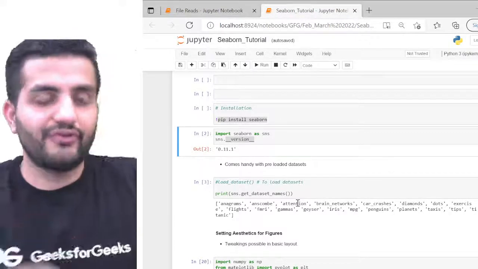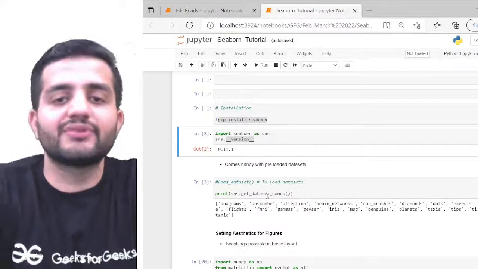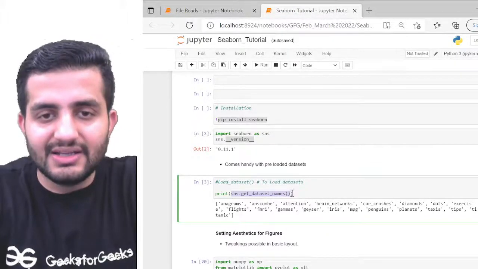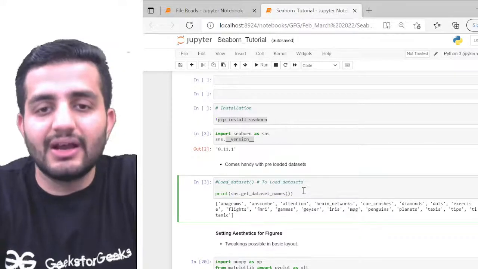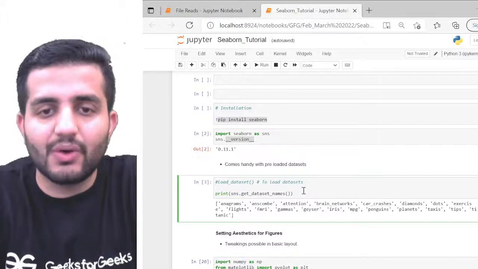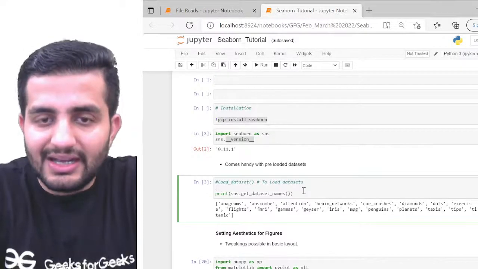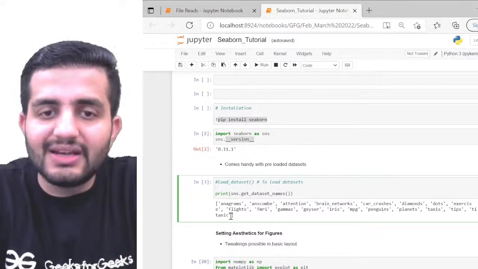And how to find out which data sets are those? For example, here, sns.get_dataset_names. This is a function which can just list down the data sets which are already available within your Seaborn library. So it comes in handy with many very interesting data sets.